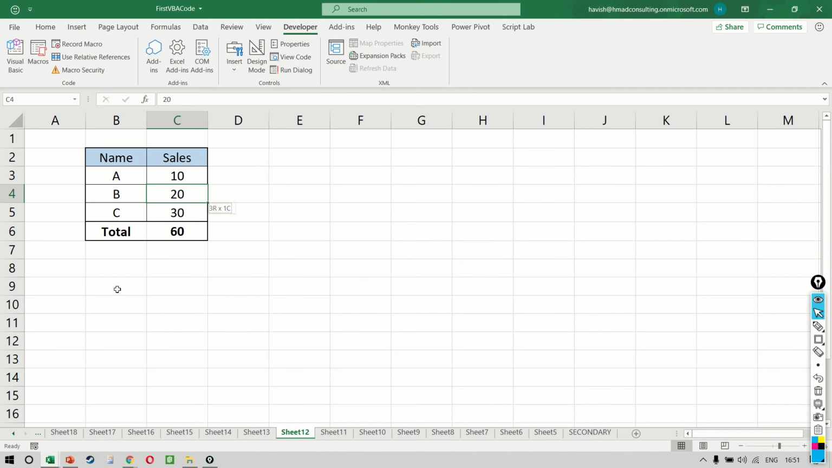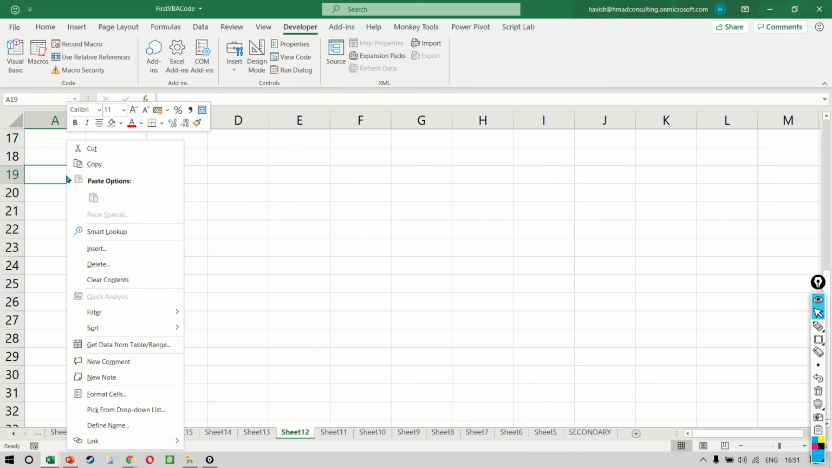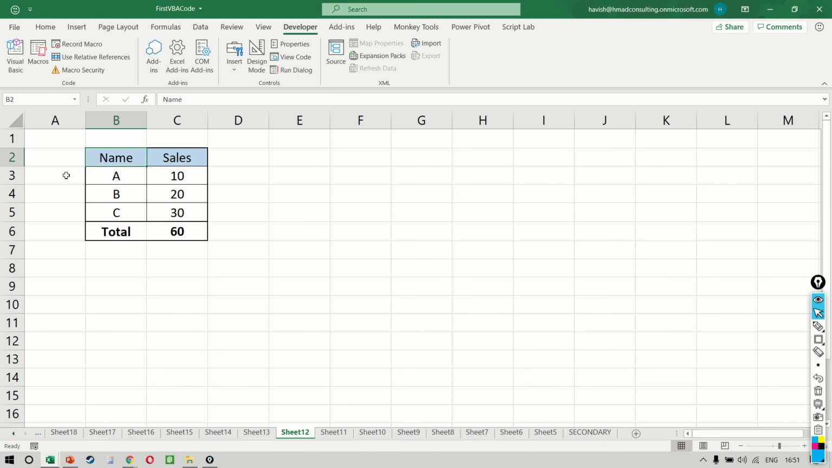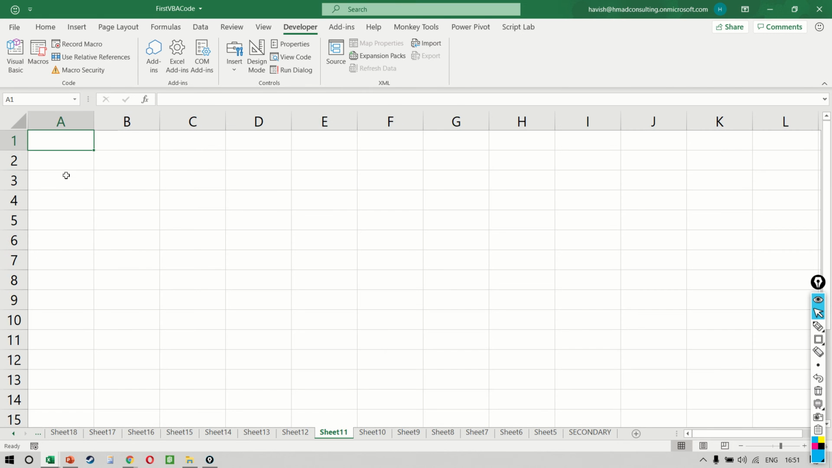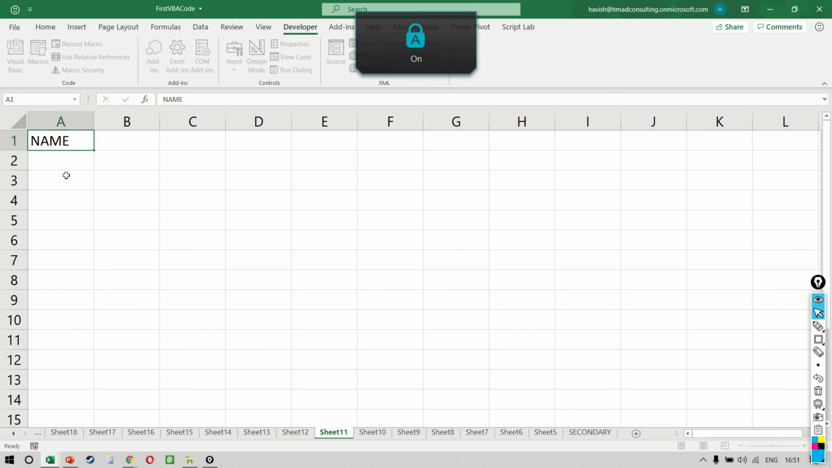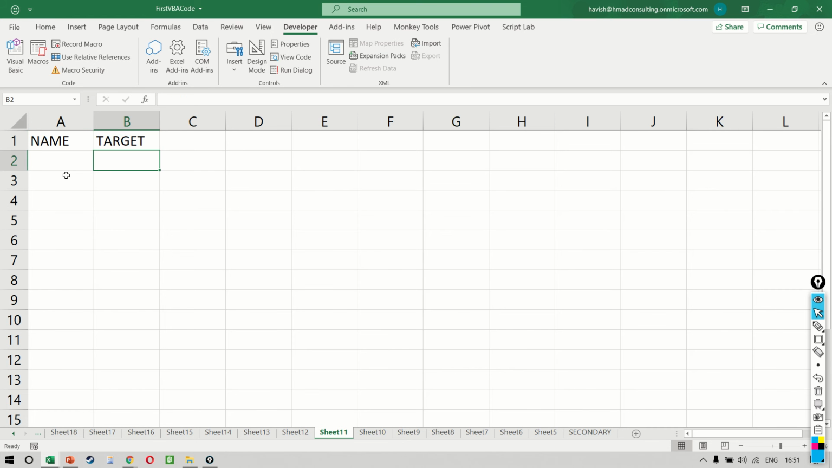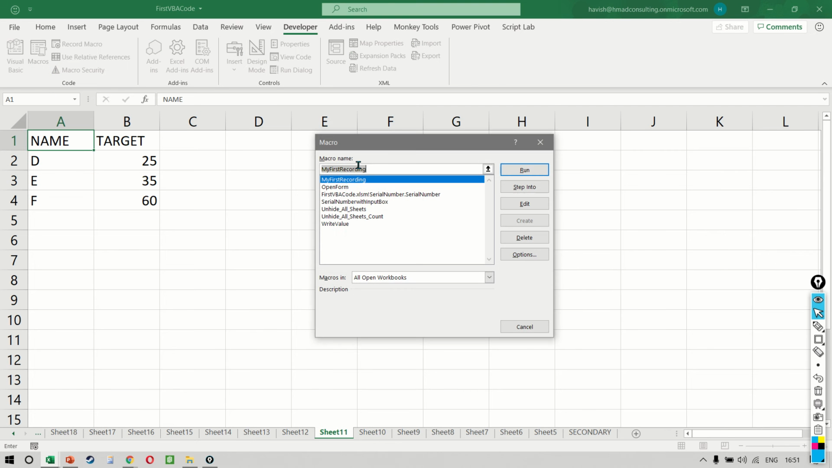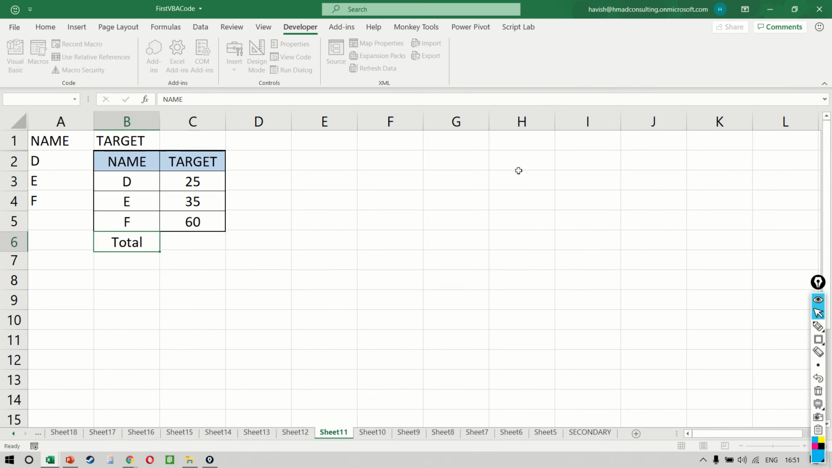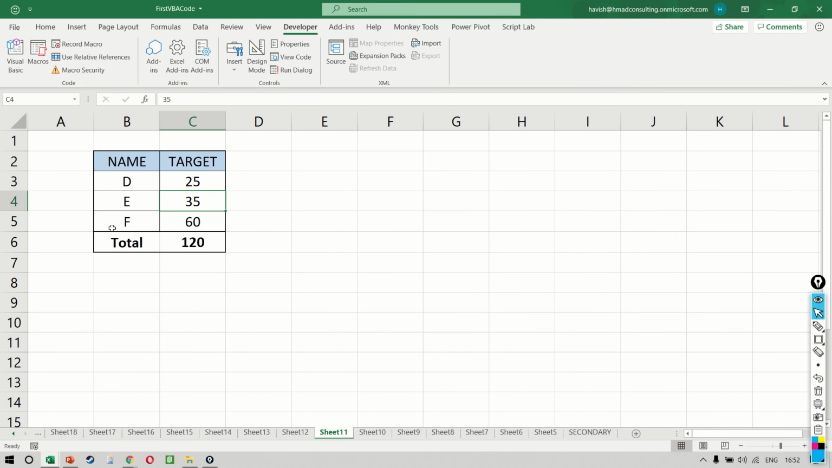For that matter, even if I had another sheet, so I'm just going to another sheet and then adding, let's say, name and then target and then some different numbers. So 25, 35, and 60. And then let's say the name is D, E, and F. You notice we can again rerun the macro called my first recording. And in a single click, we get the same formatting, the same border, and the same formula.